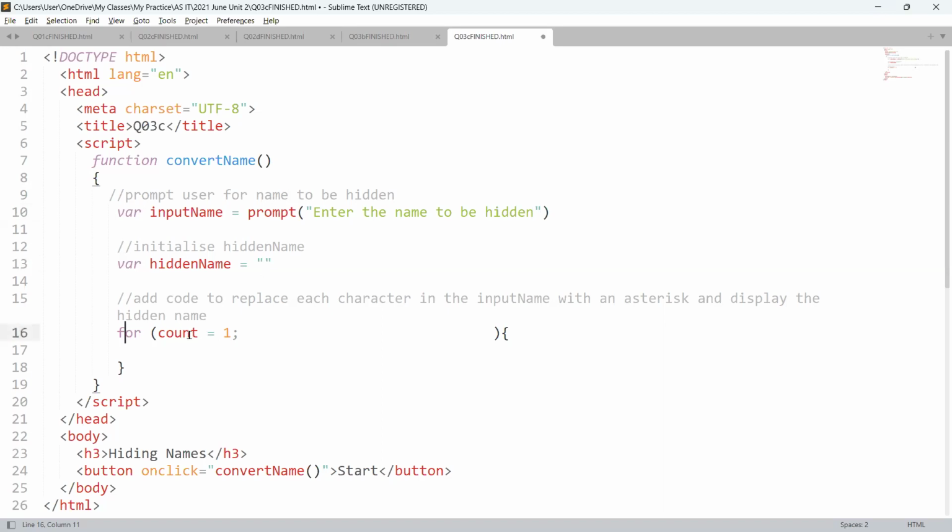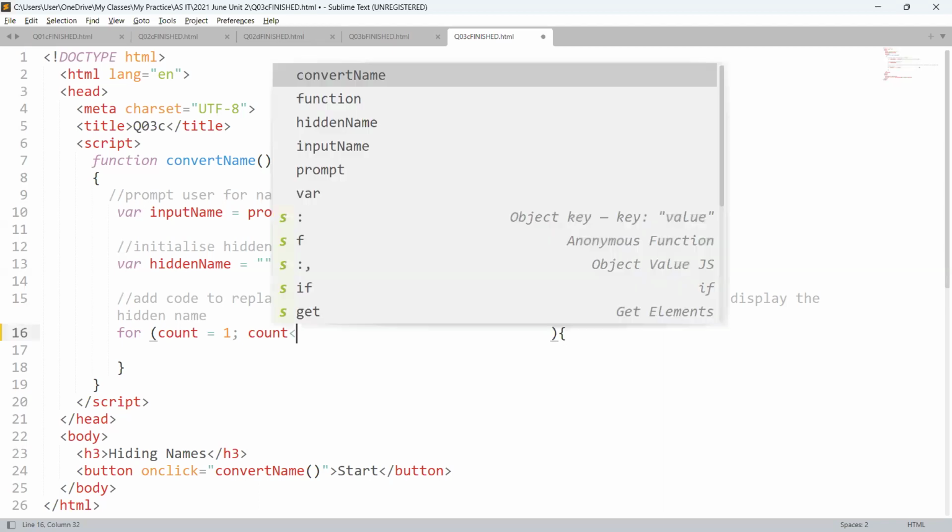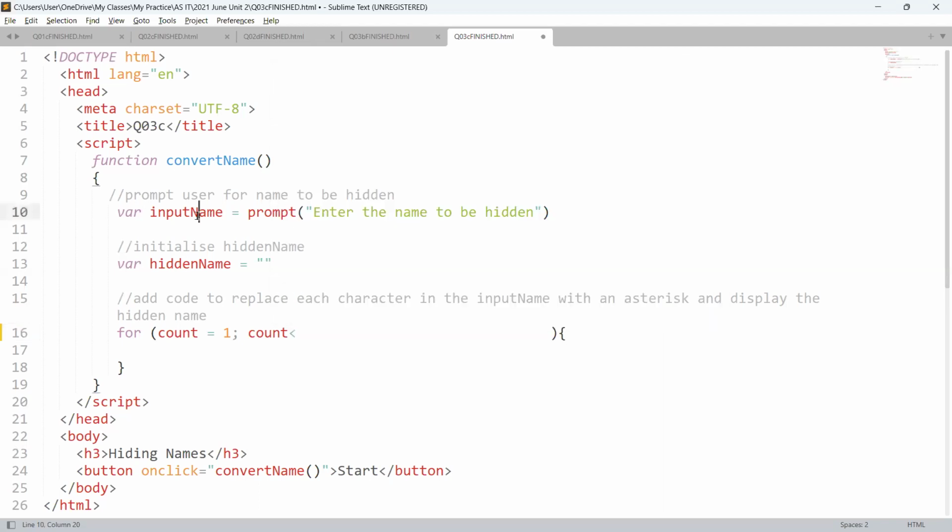And here we have a for loop. So using the for loop, I'm going to go through every character that the user enters in this prompt box, and convert that character into an asterisk. Right now I have a variable called count, and variable count is right now equal to 1. Then I'm going to say as long as the count is less than the input name's length.